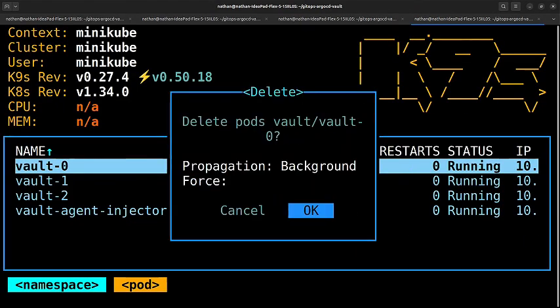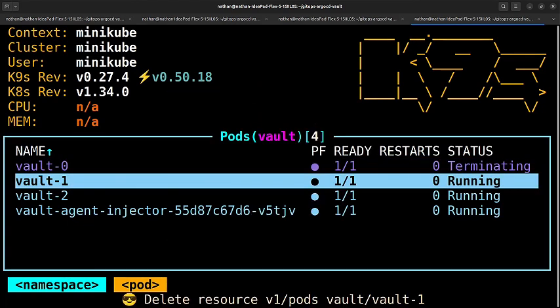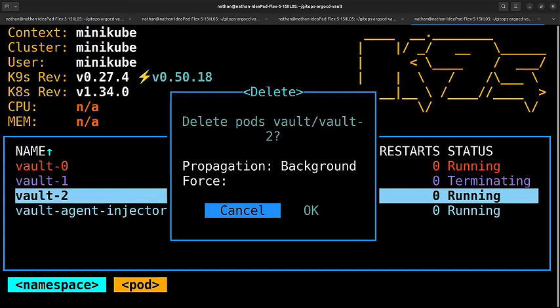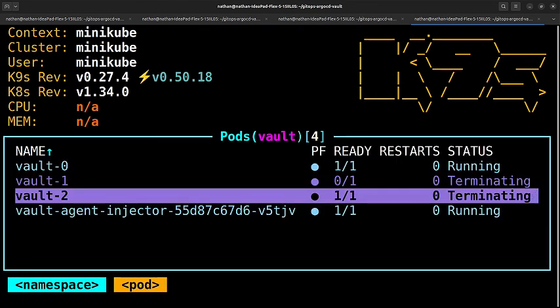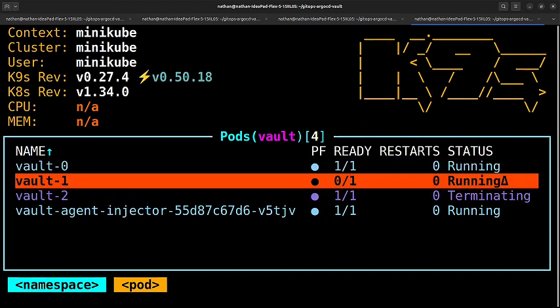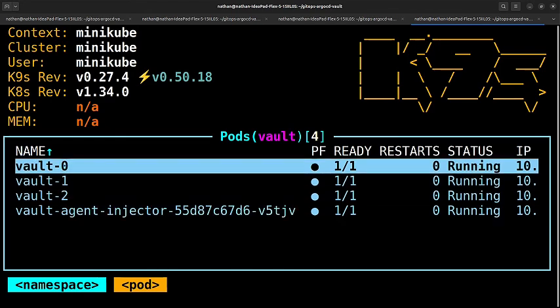Now delete. And even delete the pod. See? The pod that I have just deleted, I haven't done anything, and you see the pod has healed itself.